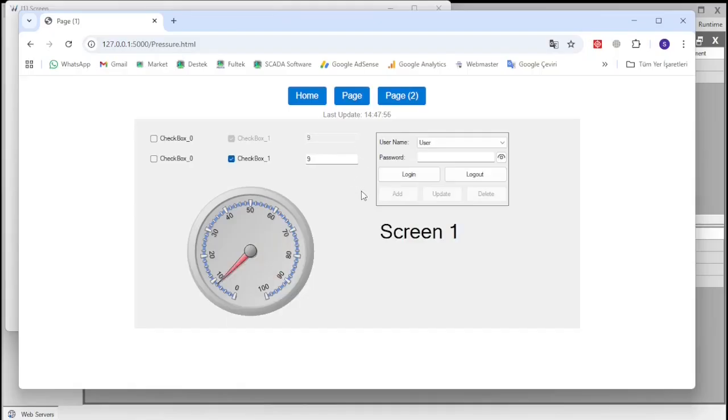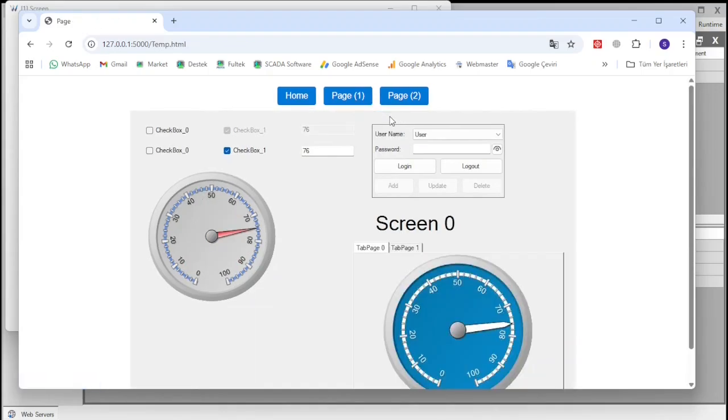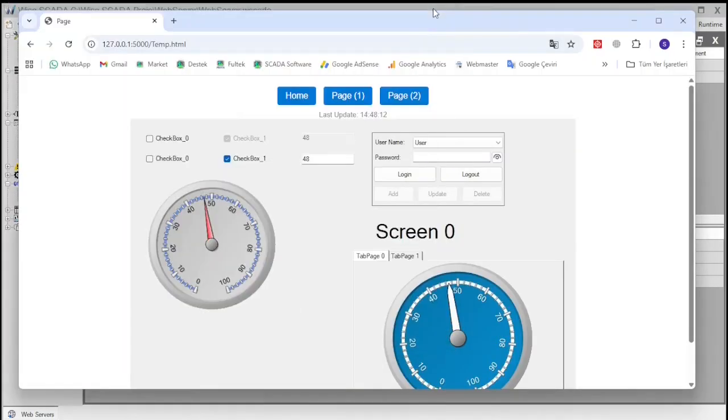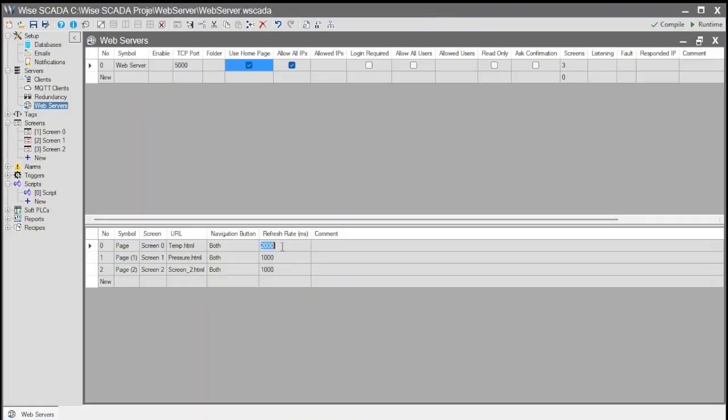And you can monitor the update of this page from here. It updates once every second. Let's move to the other page. This page updates every 2 seconds. We had just set it to 2 seconds here.